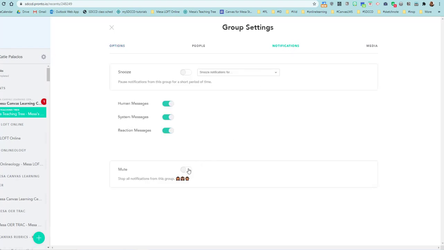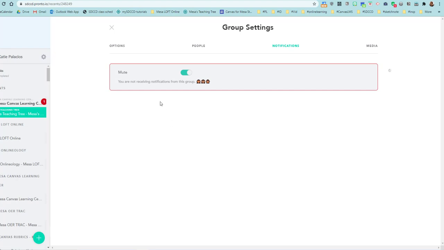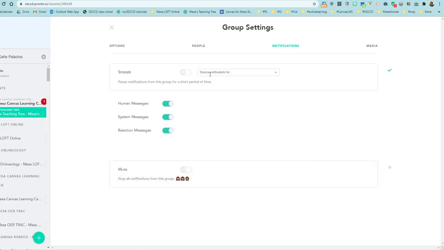Click on that, and then you've got an option here that says notifications on the top, a tab. You can go ahead and mute them entirely for that course, so now you'll no longer receive the notifications for that course, or if you wanted to, you could just snooze them for specific periods of time if it gets a little crazy and you just need to take a break from it.